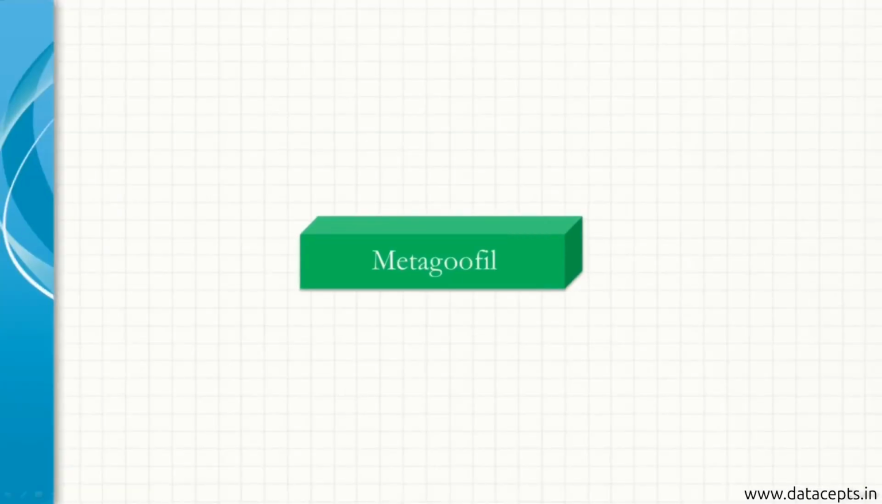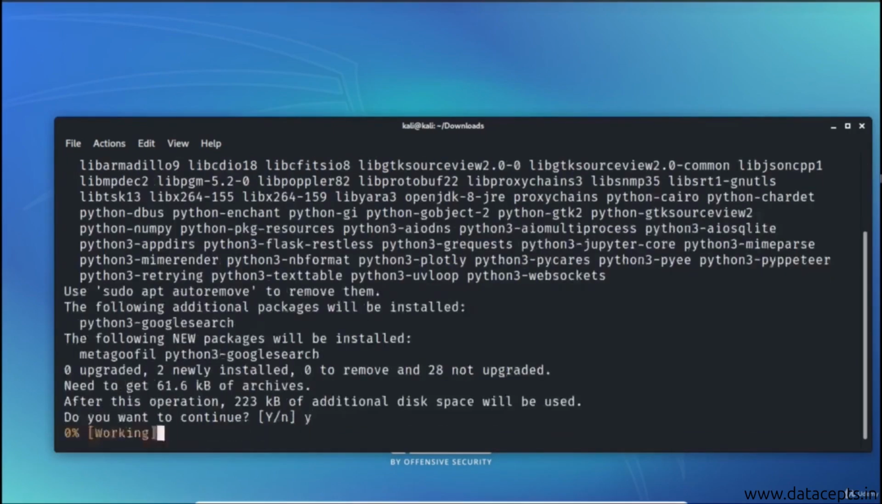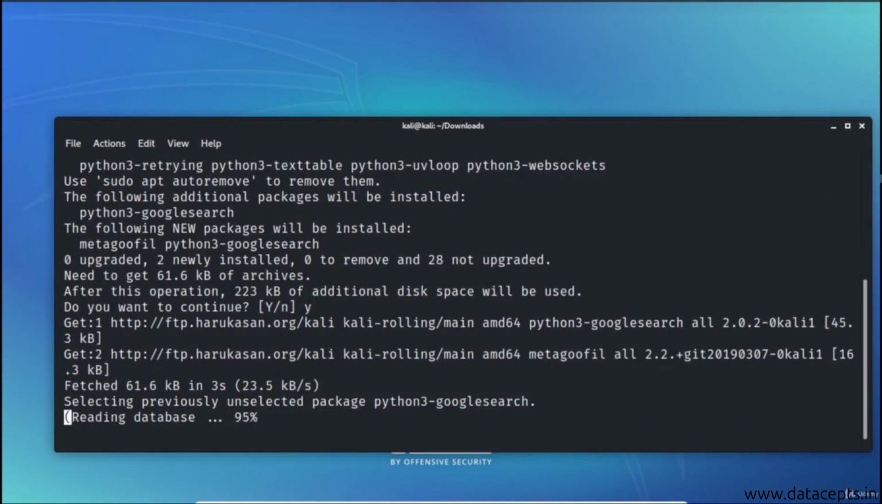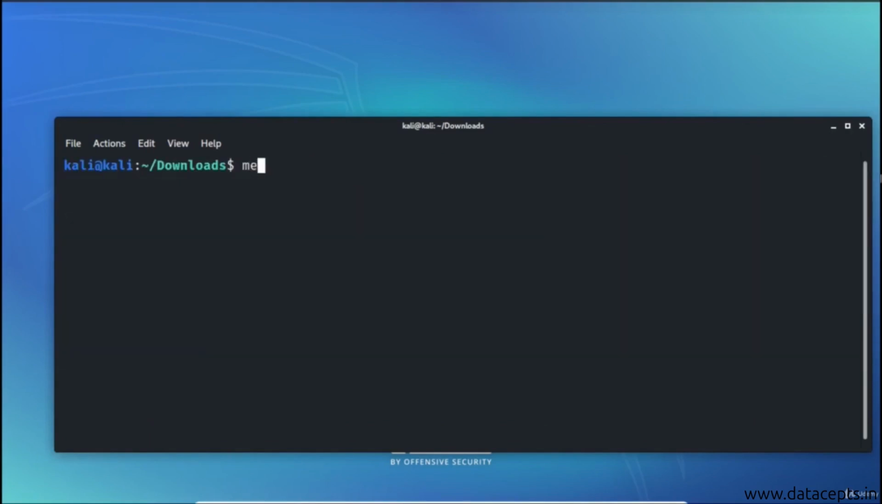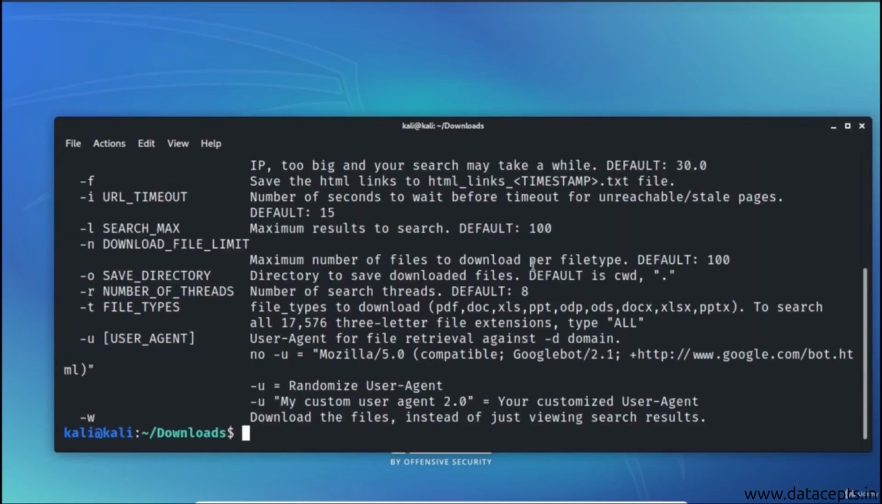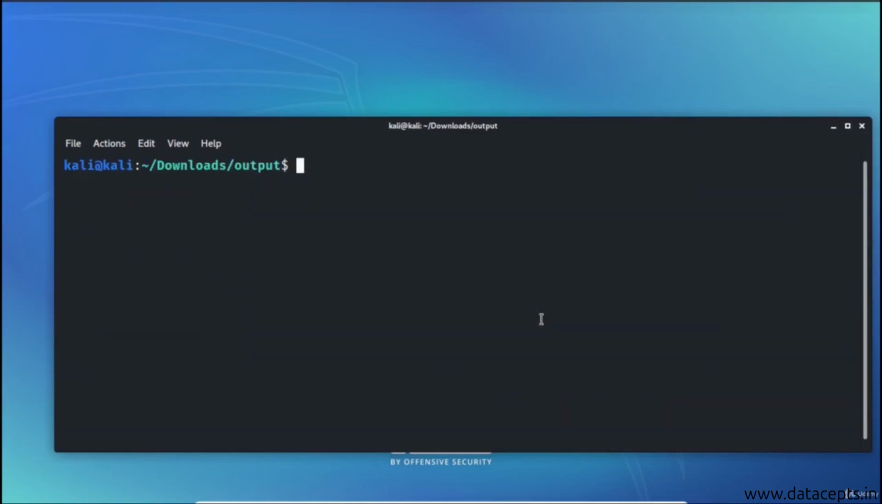Metagoofil demonstration. Let's have a look at the Metagoofil tool. We will install it using sudo apt install metagoofil, provide the password, and it starts the installation process. Let's clear the screen and execute with -h to get help. Let's clear the screen and execute metagoofil.